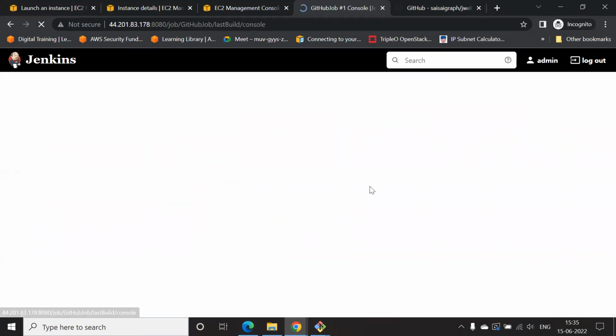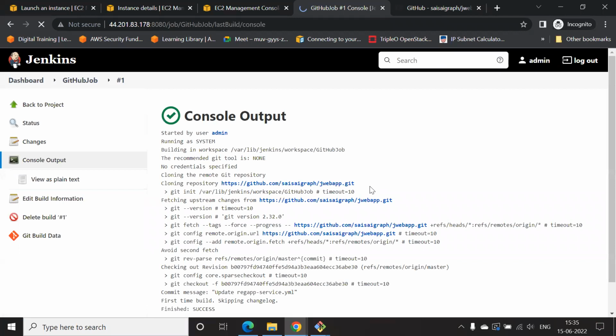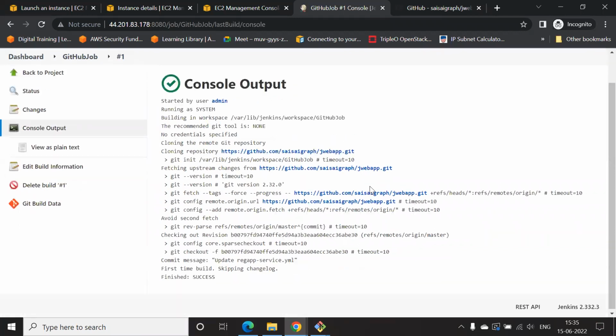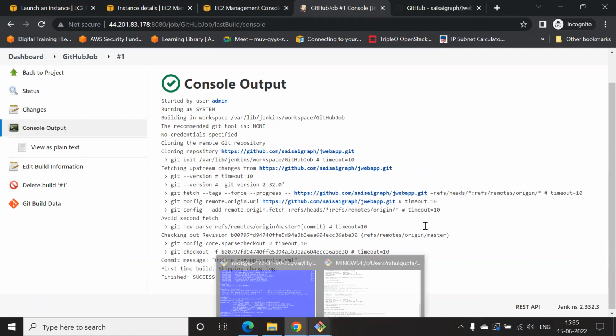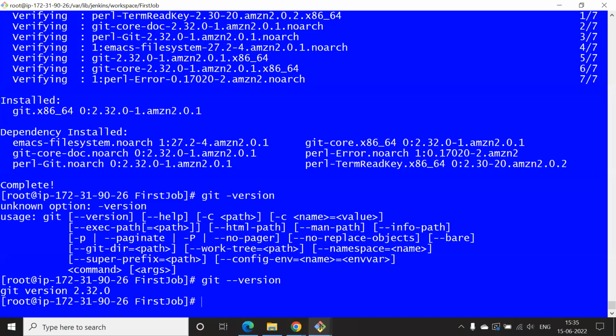If you notice here, it's cloning the repository, fetching the source code. Then it performs all its GitHub operations. Finally, it says finished: success, which means it has successfully got the code. To verify that, go back to the Git bash and go one level higher, cd .., and list it. On the workspace, you should find JWeb app.